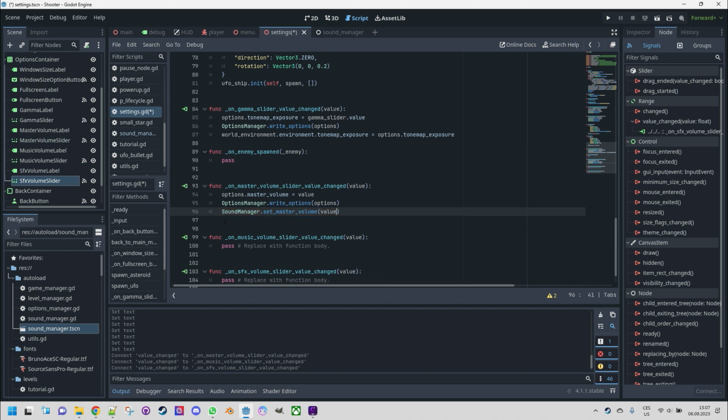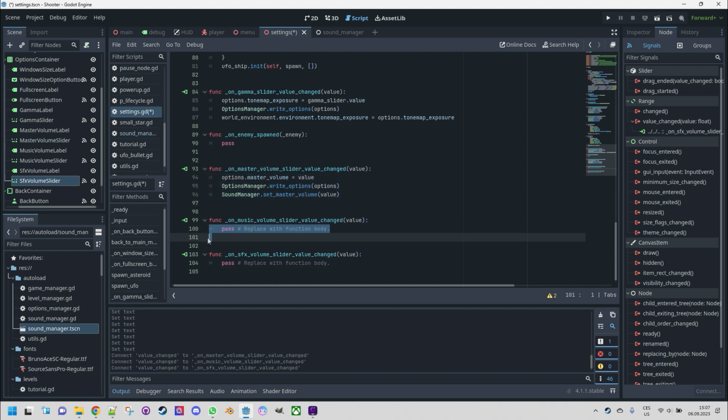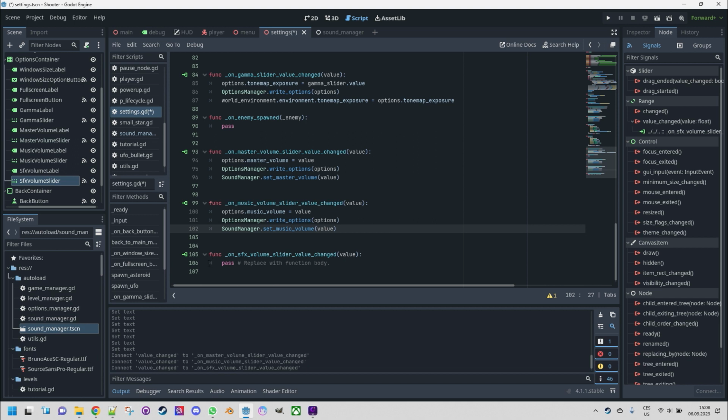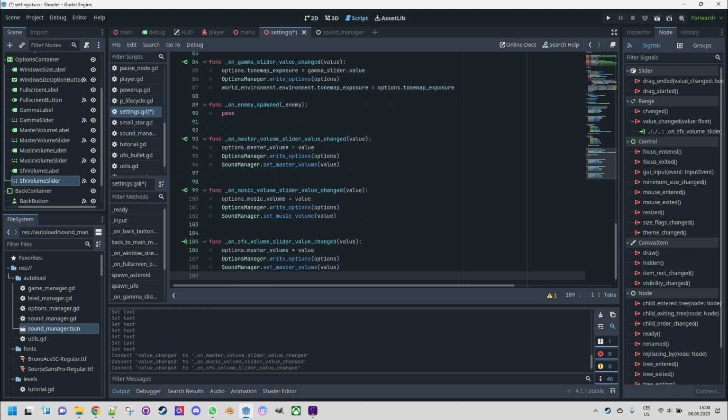Okay, now let's do the same for the other sliders. I suppose there might be a more, I would say, common method to do it, not 3 times, but just once, but let's keep it simple for now. It can always be optimized later. The point is to understand how the audio stuff works in Godot. And SFX and set SFX. Cool.